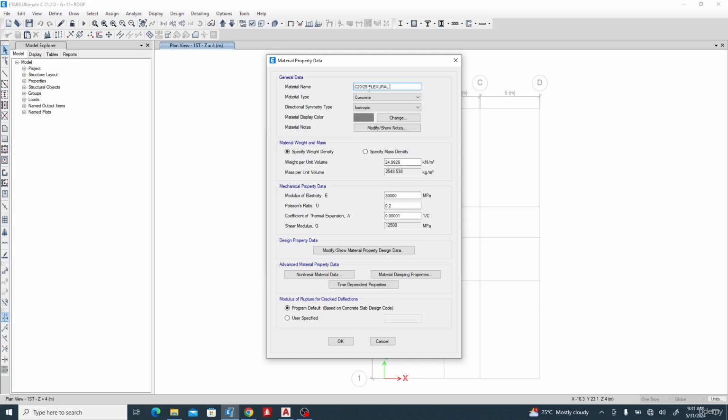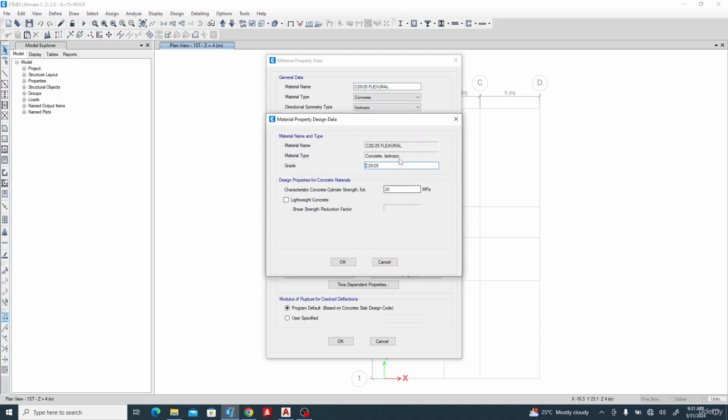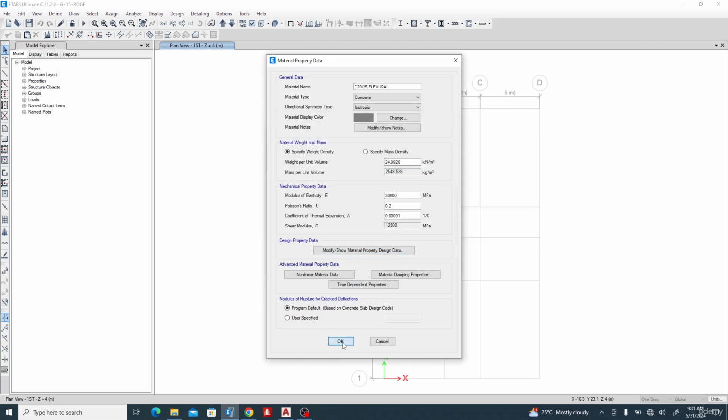So I'll leave this and just change the name. Then you can also come here and change the property you want. For example, the cylinder strength. If I want to change it to 25, whichever cylinder strength I want, I can do this here and click OK.